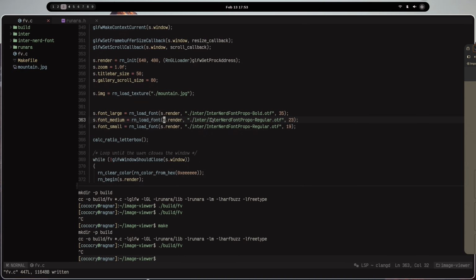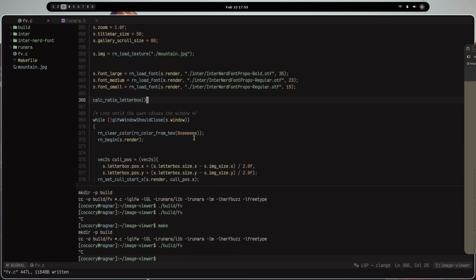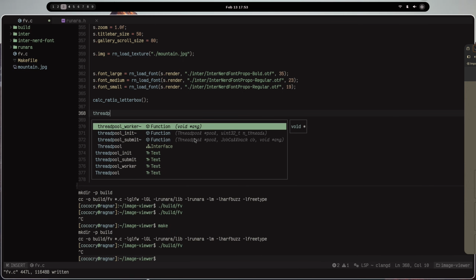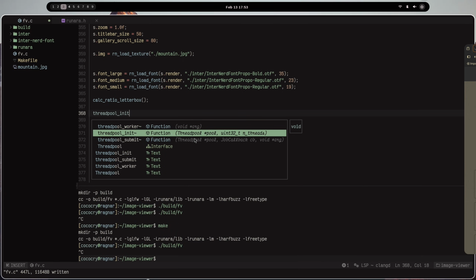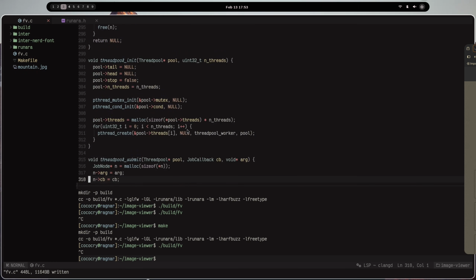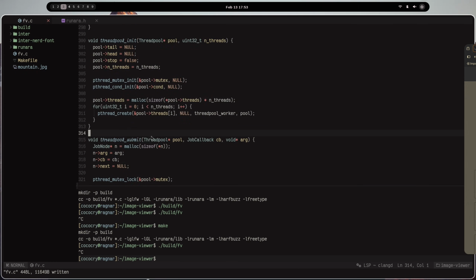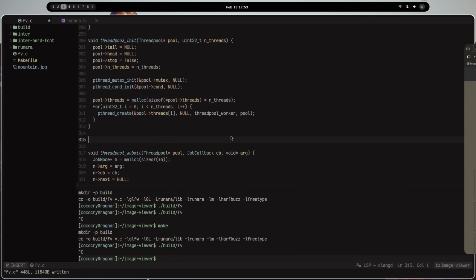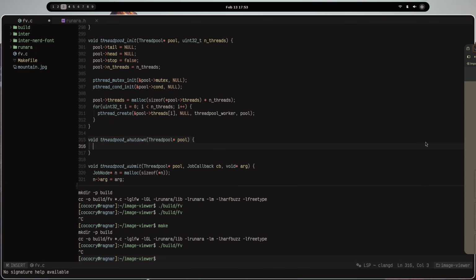So let's go into here and let's just say something like thread pool init pool. And by the way, let's just first do that. So I just noticed we need thread pool shutdown. That's pretty important. So thread pool, and it's just going to basically join the threads and stuff.